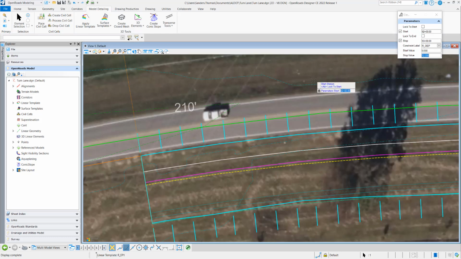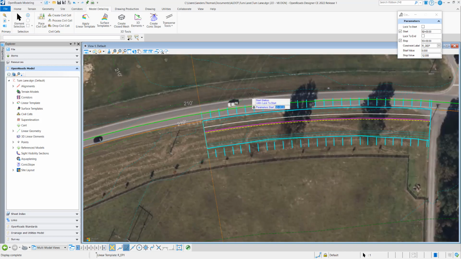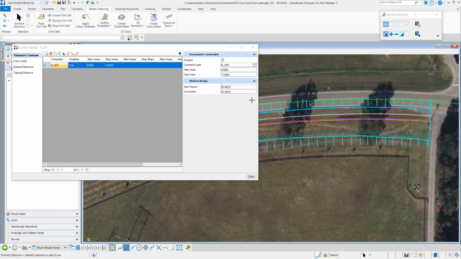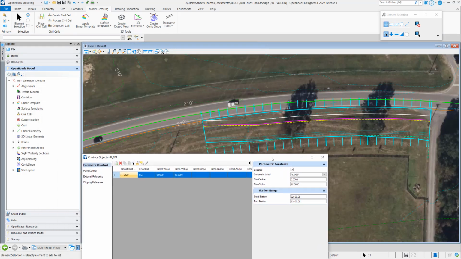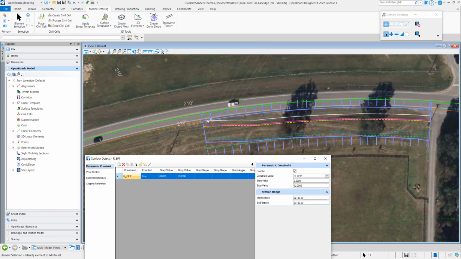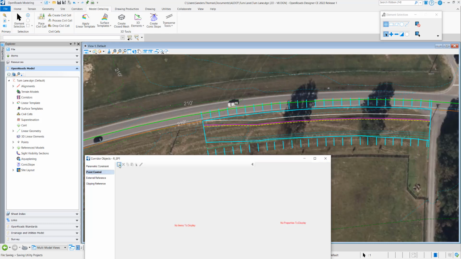With my entries populated, I can now just left click through to accept those. And we can see that we now have a taper for our turn lane. Now, the next thing I'm going to do is add point controls. I want to ensure that the null point center line in my template follows the center line in my design file. So I'm going to select point control.